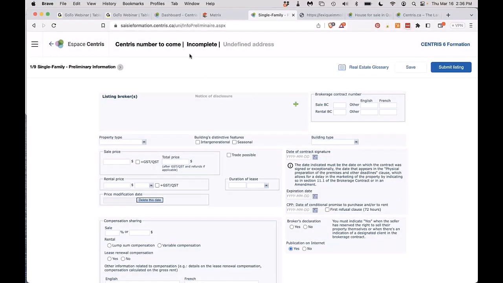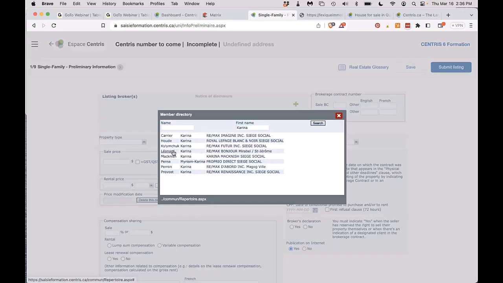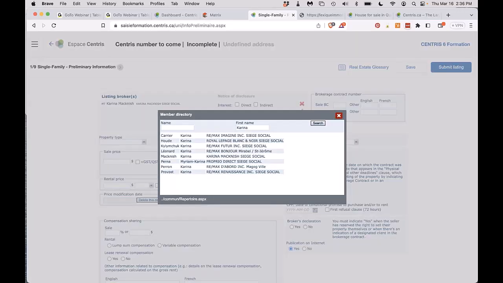Sorry about that. I just had to log out and log in again. What I was saying is that your name will be there by default. When you want to add a colleague, if you're co-listing with somebody else, you'll be able to add the other brokers the same way. Whether it's one, two or three brokers, you add them the same way.